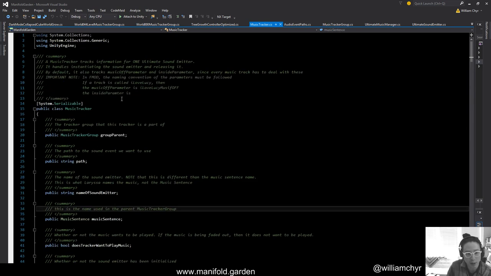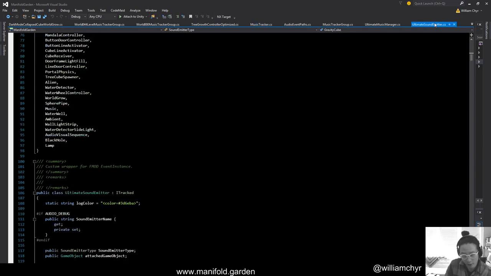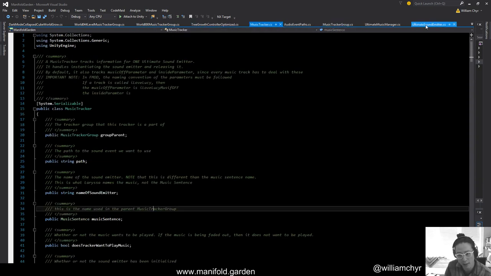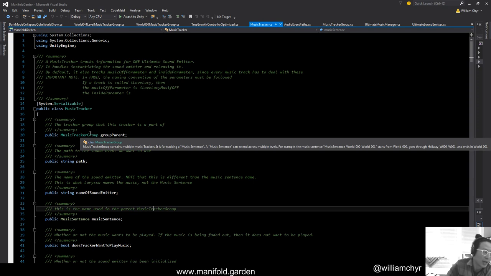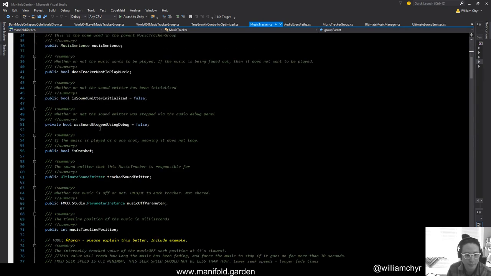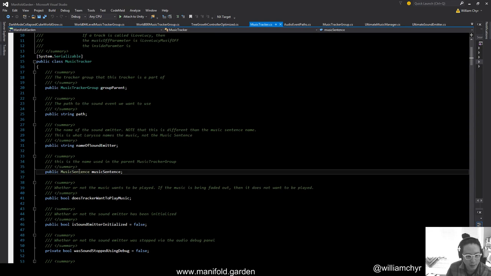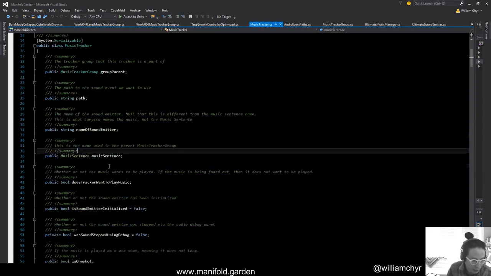The name of the music tracker group. Like I said, one Ultimate Sound Emitter is responsible for one FMOD event, and a music tracker is linked to one Ultimate Sound Emitter. But then we'll have a bunch of music trackers form a music tracker group, and that is a music sentence. So music tracker group is a music sentence. So that's the group parent. The music sentence, really, is more for naming.